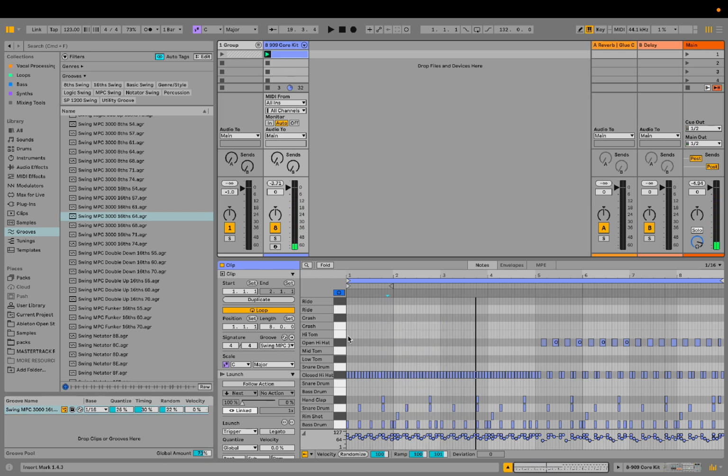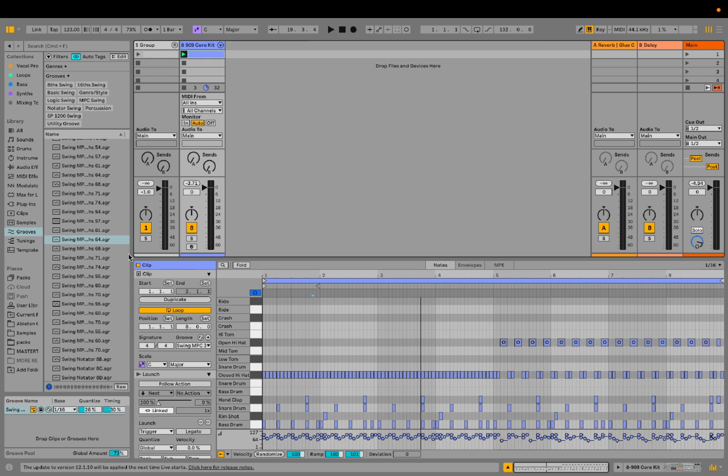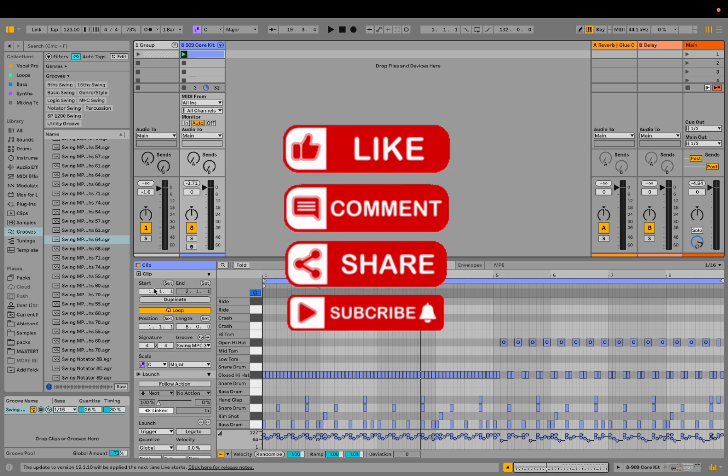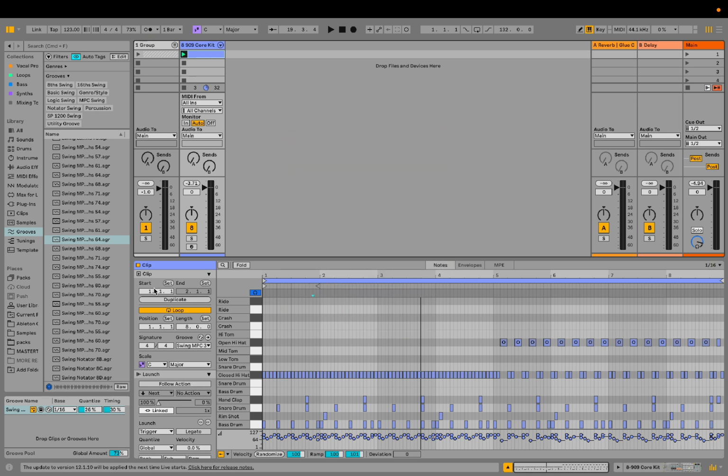Great. Now, grooves are preloaded in Ableton, which is wonderful, but maybe you've downloaded a different drum loop to work with, and you want to be able to use its groove. Well, guess what? You can.